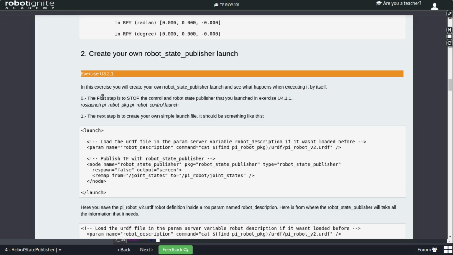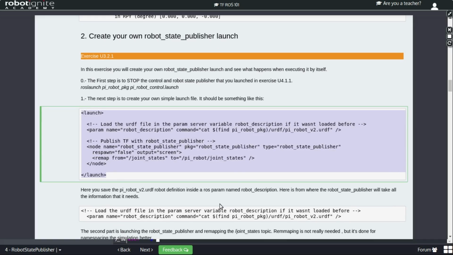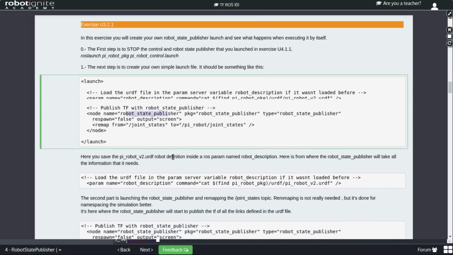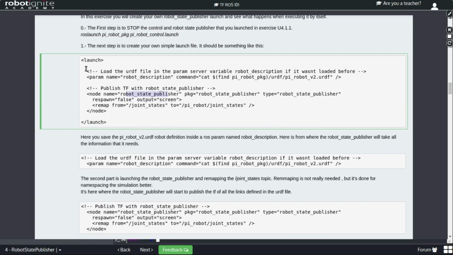So the first thing is stopping everything, and then we'll launch this simple robot state publisher. Bear in mind, what are we doing here? We are loading to the robot description param this PyRobot version 2 URDF, and we are initializing the robot state publisher. That's it. We are not doing anything else. Let's execute and see what happens.